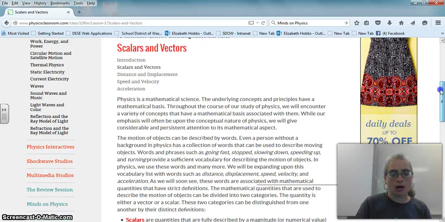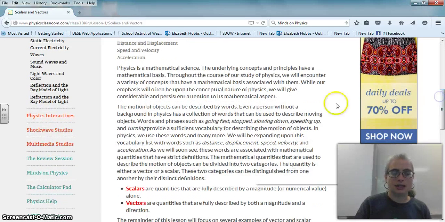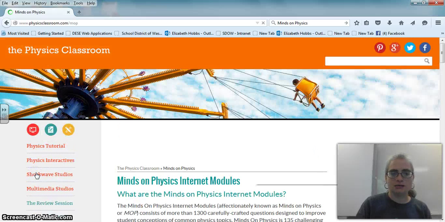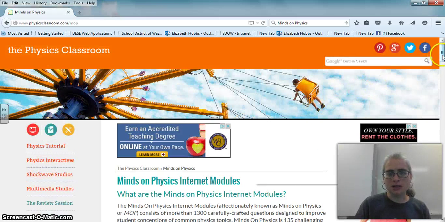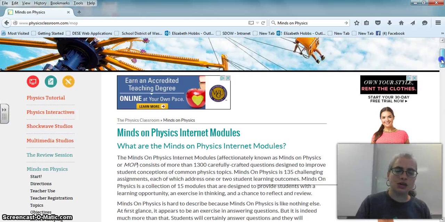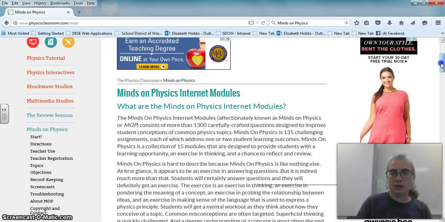So the second part of the physics classroom is the Minds on Physics phenomenon. On the left-hand side, you want to click on Minds on Physics. Minds on Physics is kind of homework, kind of a game, and it's interactive. I really like it because it provides immediate feedback on whether the answer is right or not, instead of homework, where it may take me 3 days to grade to get through everything, and by that time they've forgotten or learned the wrong thing.